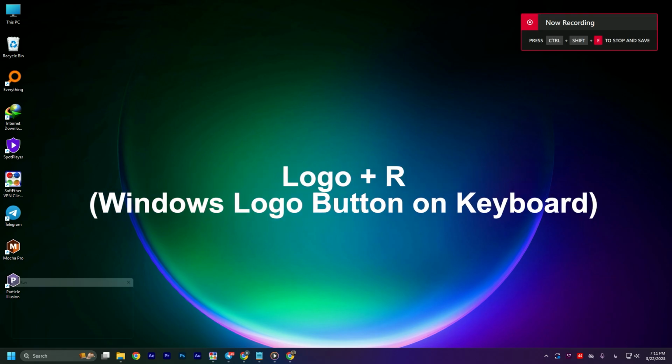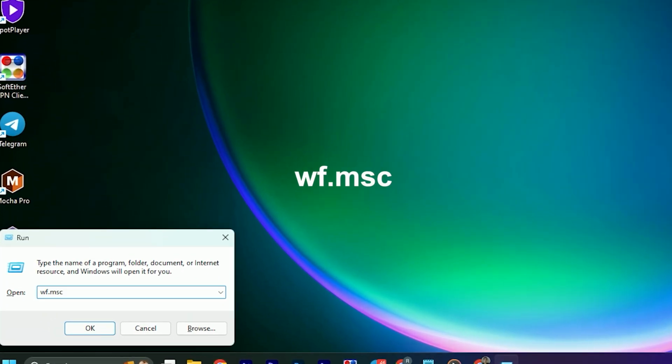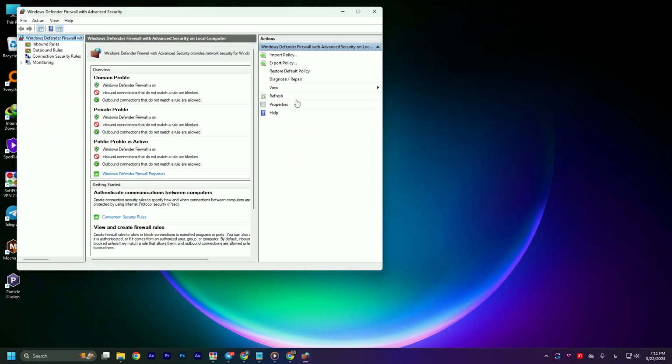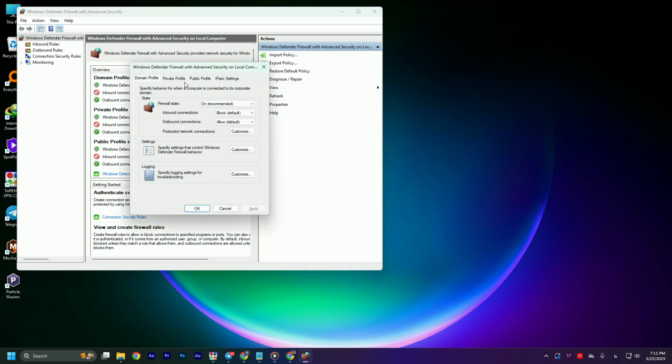Use logo plus R to open Windows Run and then type wf.msc. With this way, you can open the firewall panel and in here click the first one, I mean Windows Firewall Advanced and so on. Then go to the properties and turn off public profile. By the way, you can turn off other firewalls to test your internet, but as I mentioned earlier, bring back the firewall settings after you test the internet connection.